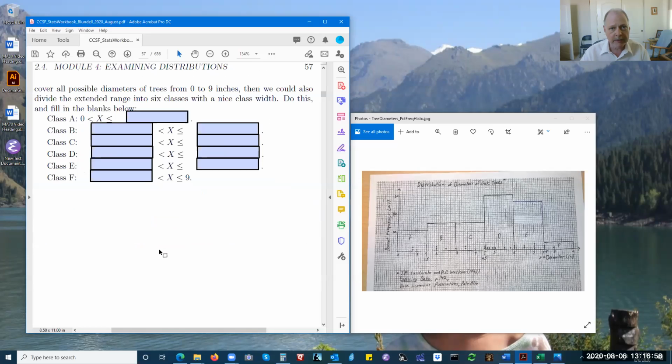Like if you thought you were going to collect more data and you might need to go all the way up to 9 or all the way down to 0, you could make an extended range from 0 to 9 inches. So our range was from 0.8 up to 8.0 inches. That's smaller than this extended range from 0 to 9 inches. And you have freedom to choose that way.